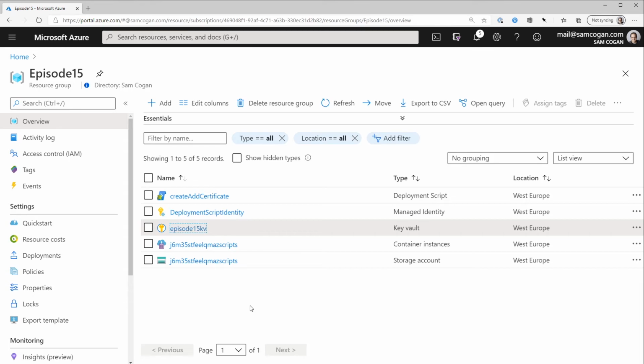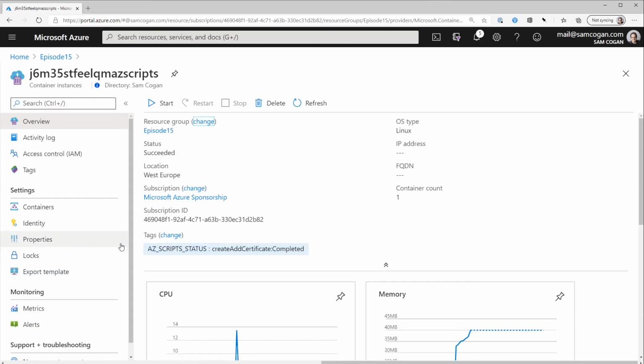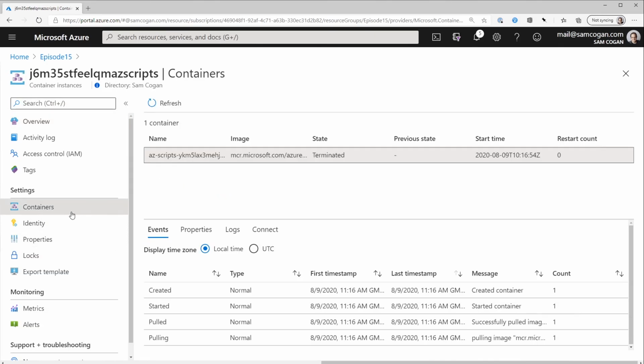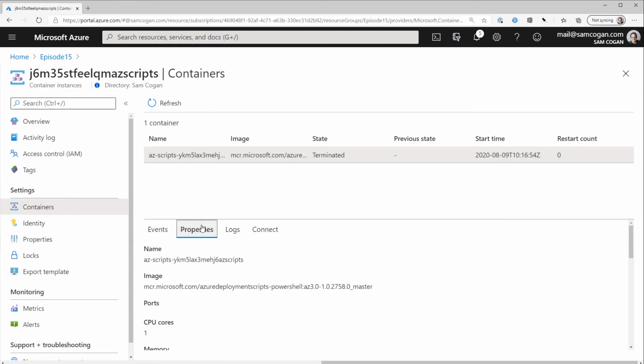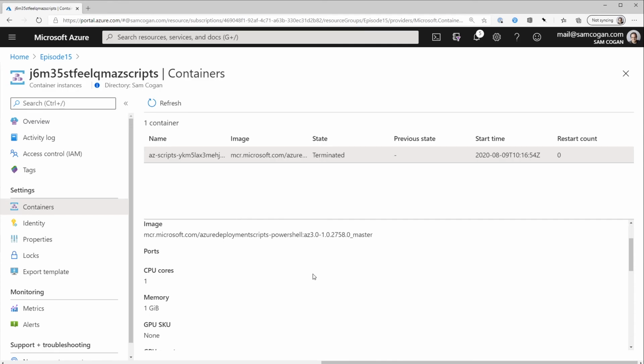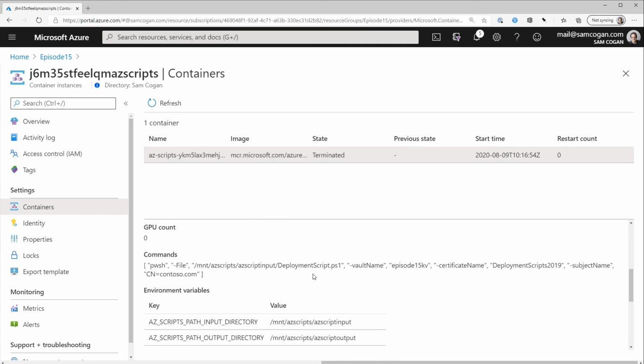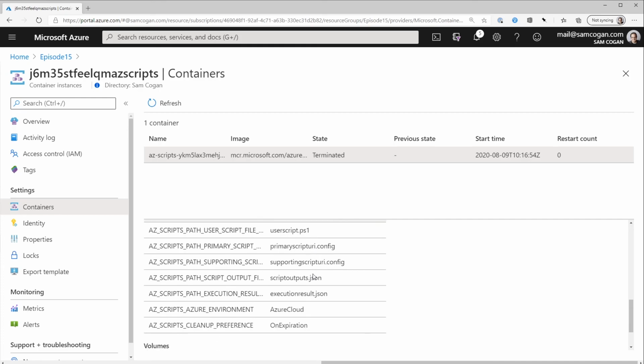And if you do find you're having issues with your script, you can actually, as I said, use the on success option to keep them around, and you can get some additional debug data from the ACI instance. So you can have a look in here and look at the container section, and you can see the events, you can see the container log, and you can see the properties, which also include the actual commands you passed into the script, so you can validate those. So that can be quite helpful for debugging.